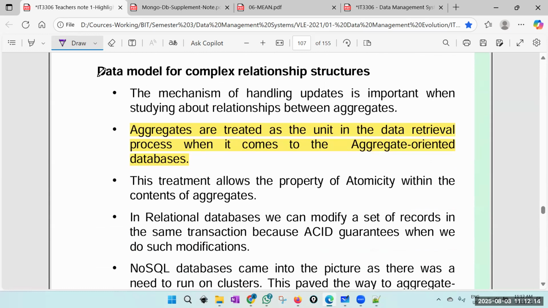So this is good when we have complex relationship structures like customers, orders, items, payments, maybe part payments. So payment for that particular order. So payments are aggregated inside the order.